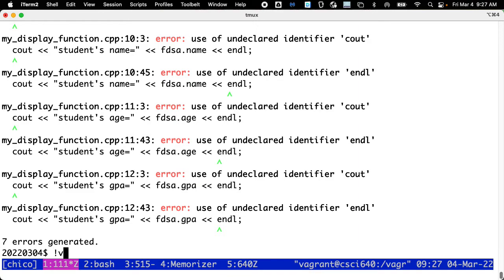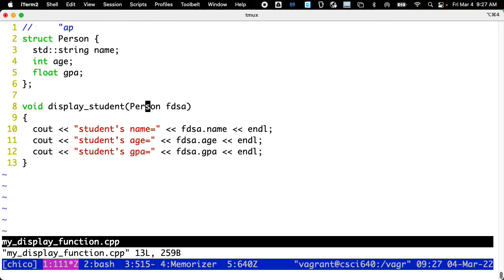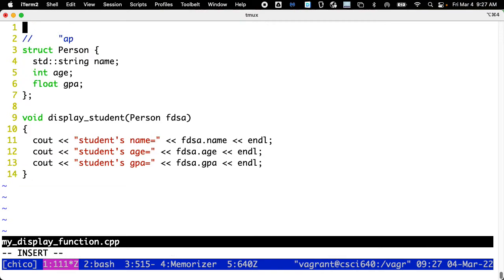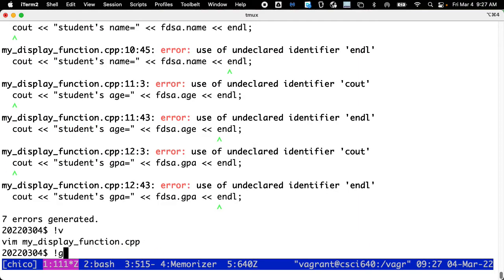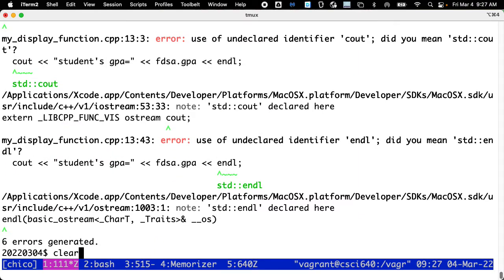So now, why is the compiler complaining on this file? It does not know what cout or endl is. So we need to tell it what cout or endl is.